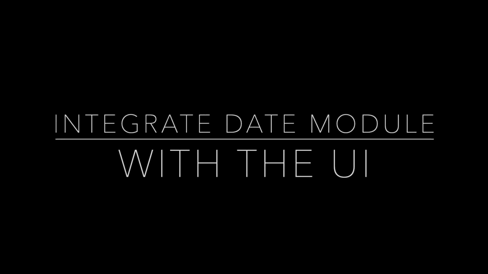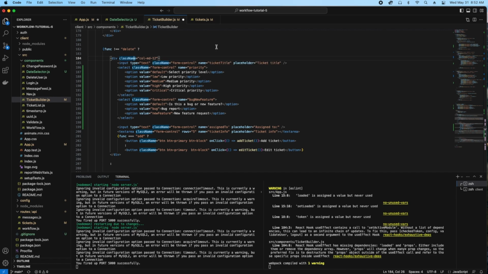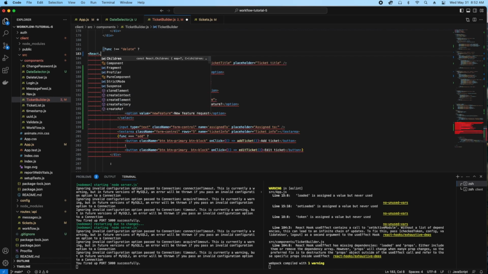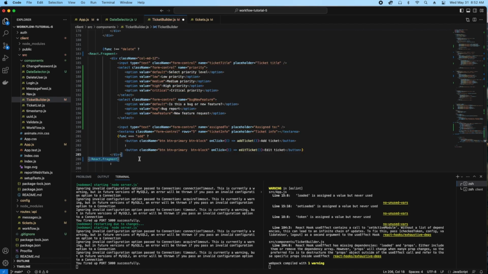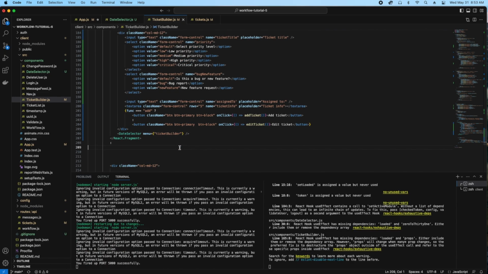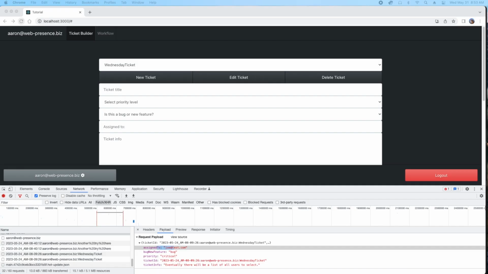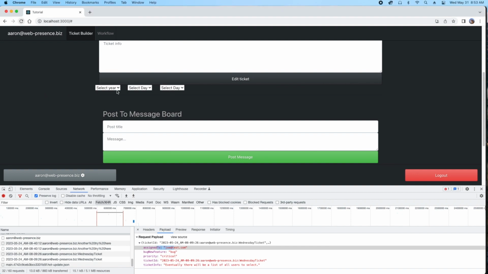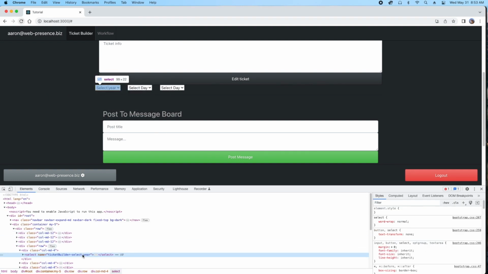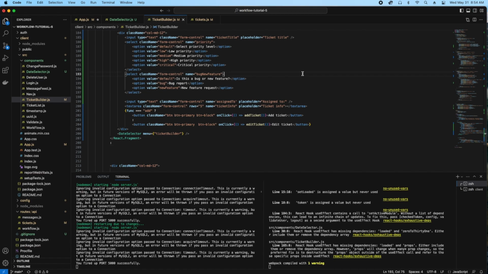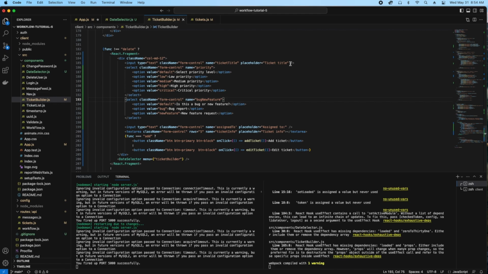Let's integrate this module with the UI that I just built. We're going to place everything in a React fragment so that this date selector looks nice. I'm going to do a little bit of UI mixing and matching until it looks pretty. We're using Bootstrap 4 here. As you can see, I need to go ahead and negotiate the UI to make sure that they spread out across the page and look real pretty.